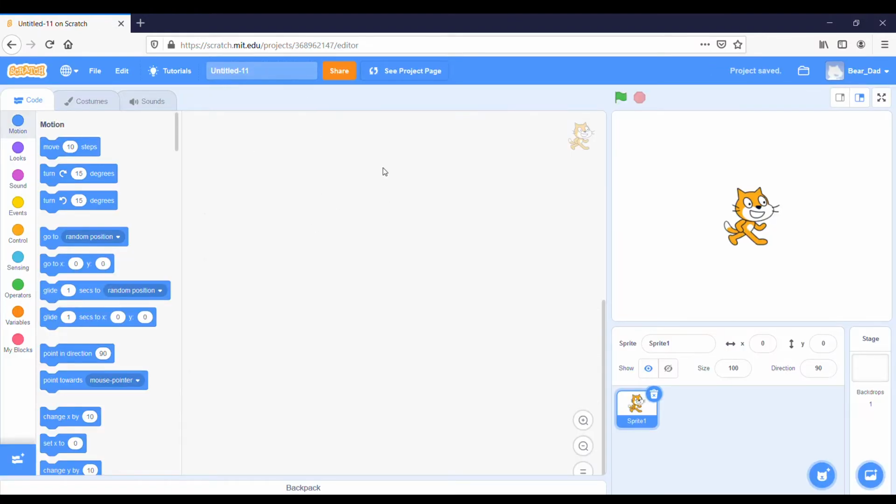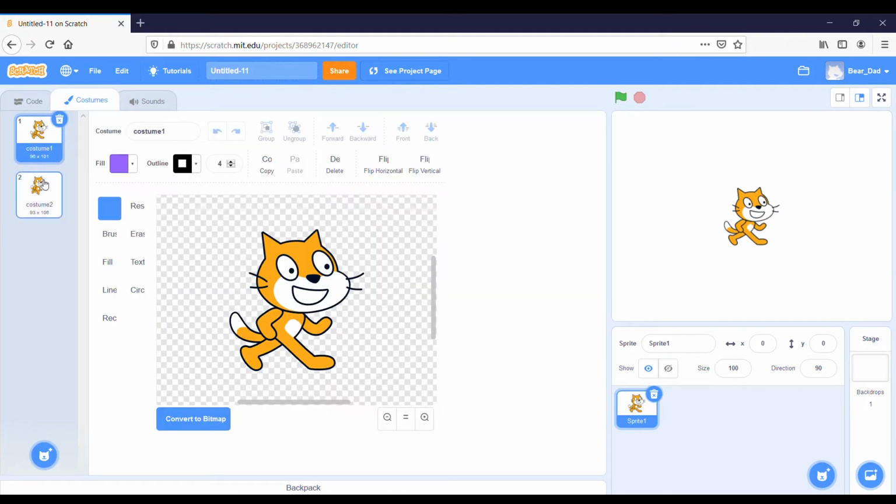Here we have the editor and the cat here in the corner. The cat is a costume. We press costumes here and we see two images of the cat. But we will not play with the cat today, we will make a piano instead.